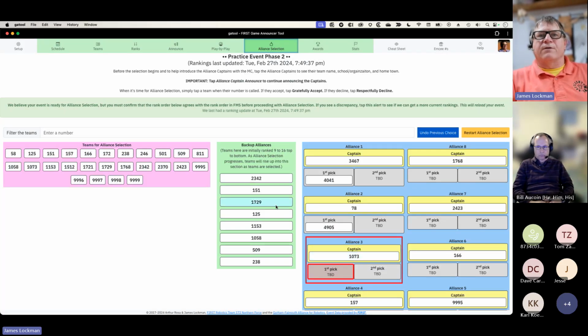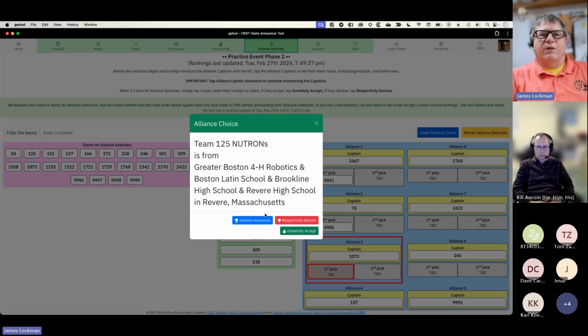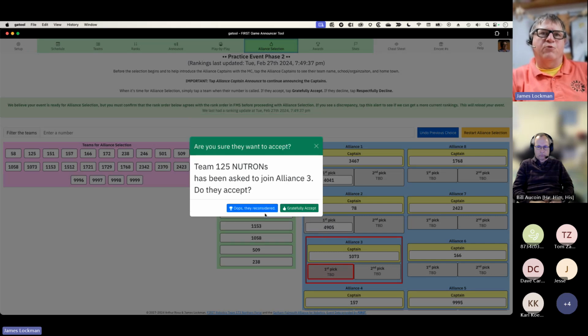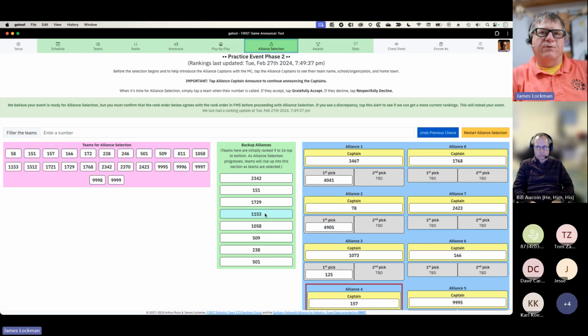And then let's say that 1073 picks 125. We'll have them accept. I'm hitting return. Return is accept, by the way. So if you have a keyboard, return is accept. So you see that's happened now.